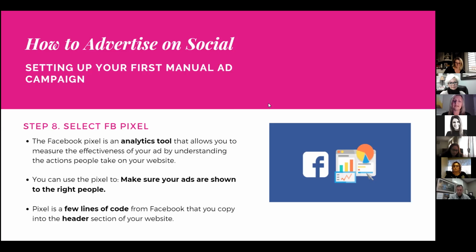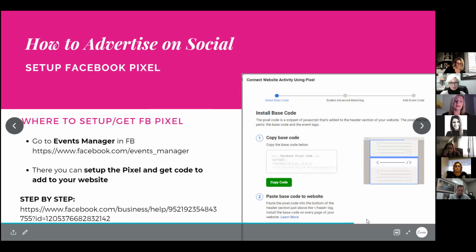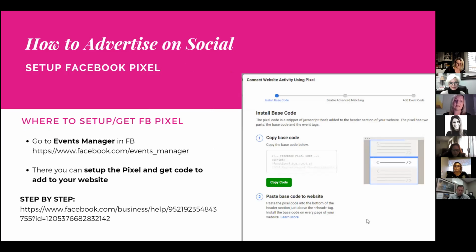What will happen is it will generate a piece of code for you. At that point, if you're comfortable yourself, you would add that to the header of your website. Or if you have someone that takes care of your website updates, or the corporate office, you would send them that piece of code that's associated to your Facebook ad account. It has to be set up first before you start running an ad and you're able to enable it.